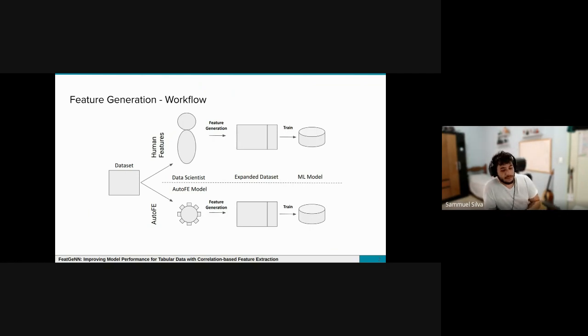So first, we have this feature generation workflow. We have a data set, and normally we send it to a data scientist or a data analyst. They analyze the data, extract and generate new features, and add these new features to the old data set. Then they train the model. Of course, there can be a lot of other steps in this process, but roughly this is the workflow.